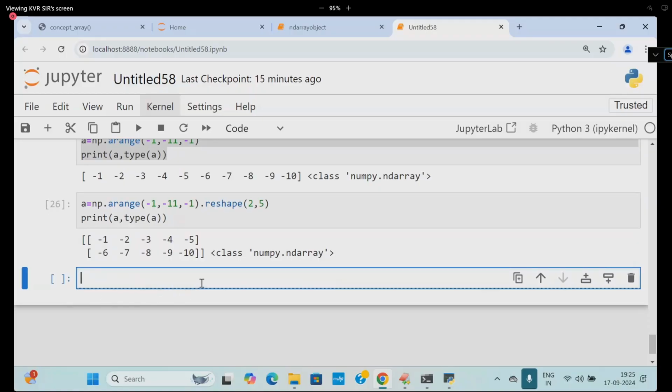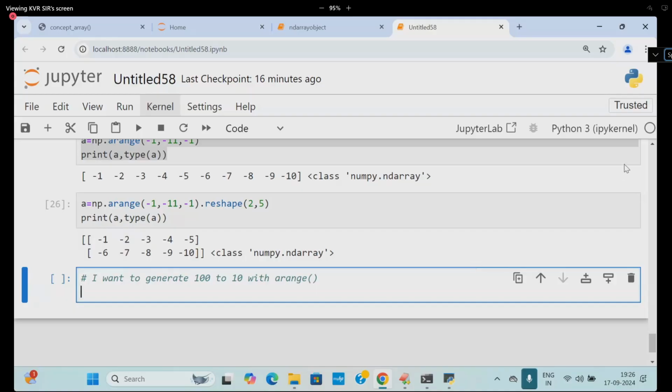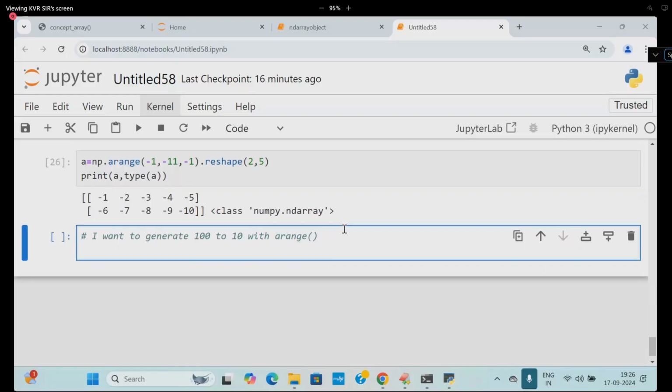Now, last and final, I want to ask a question. I want to generate 100, 90, 80, down to 10, with what? A range function. I don't say, you only need to say. Okay, so coming to the point of it, now I will move further.